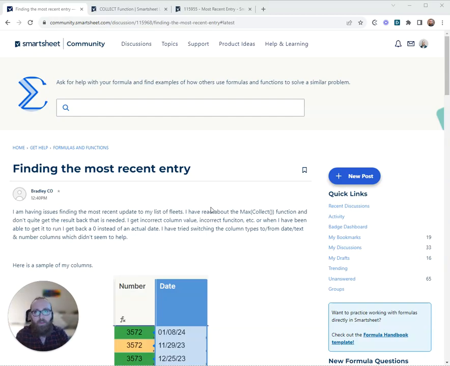Hey everyone, it's Chris at Optimum, and on today's Community Corner, we're going to see how to find the most recent entry from a series of rows inside of your sheet.